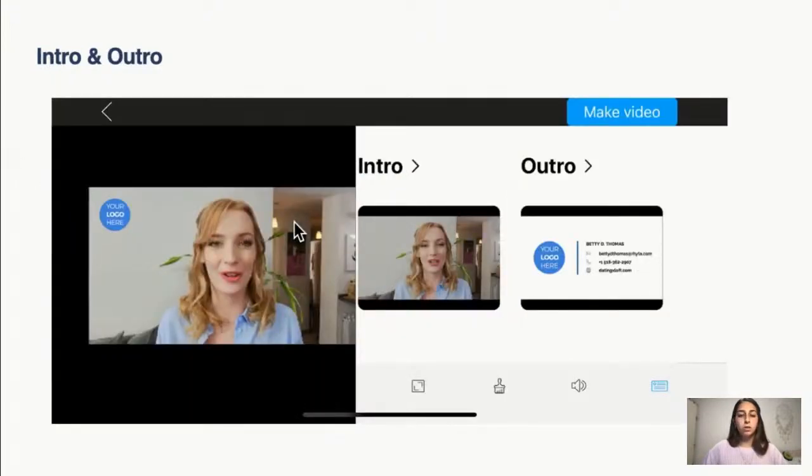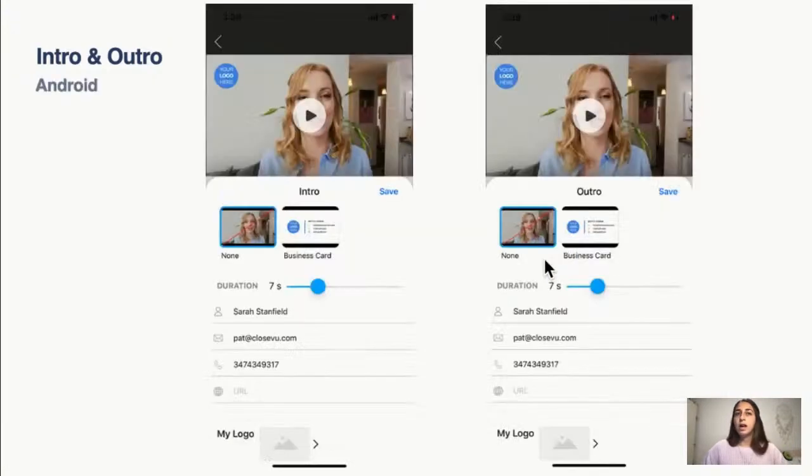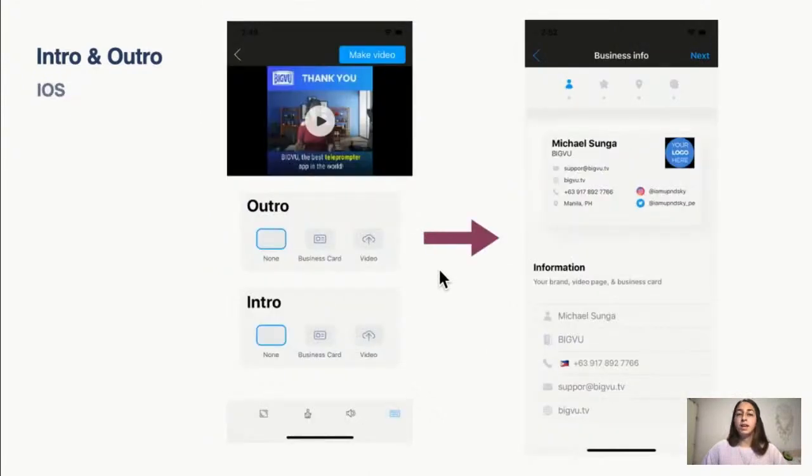Okay, so we also can add intros and outros. On Android, you can add a business card at the beginning or at the end. You can choose the duration your business card will be, and you can add your personal information and your logo. On iOS, it's basically the same, but here you also have the option to upload a video on your own and use it as an outro or as an intro. But you can also use the business card, of course.